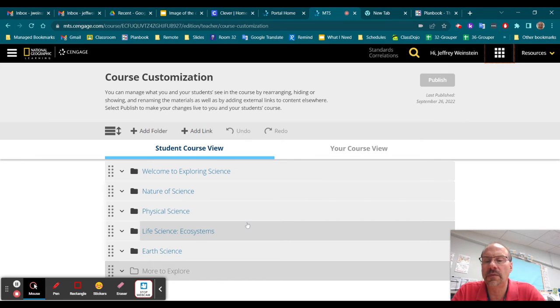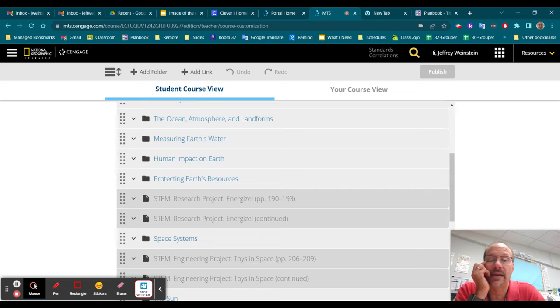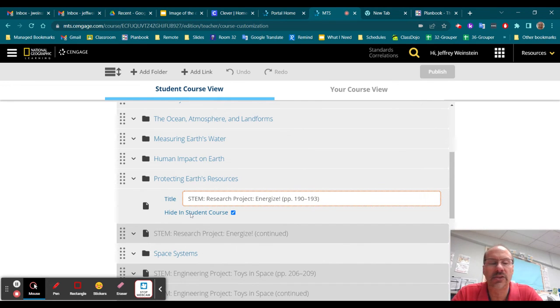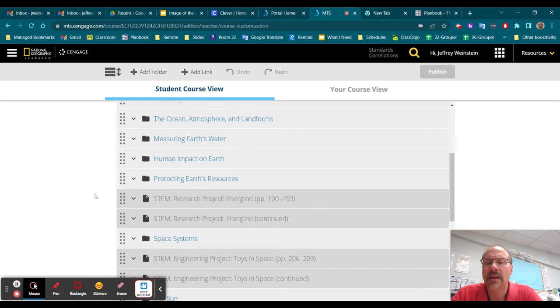use. So, for example, if I go into Earth Science, which is the first unit that I am teaching, you'll see a bunch of things that are grayed out. These are things I actually already removed. So I click on these and see how it says hide in student course. The students will not see that. Then I can rename things. So this wasn't originally called Human Impact on Earth. I can retype it, I can hide it or unhide it.